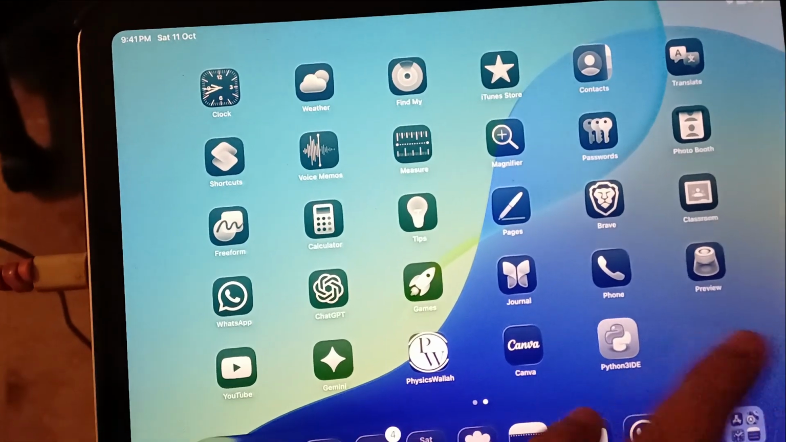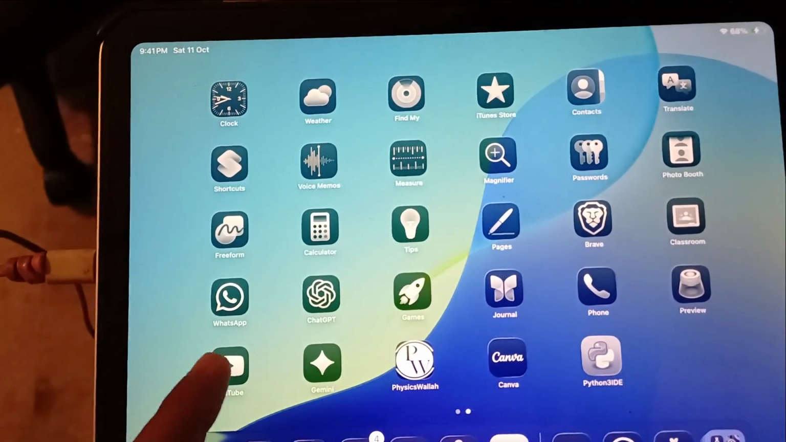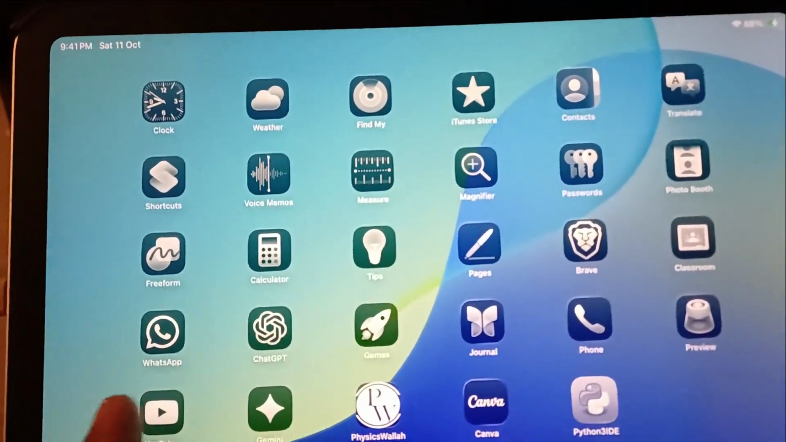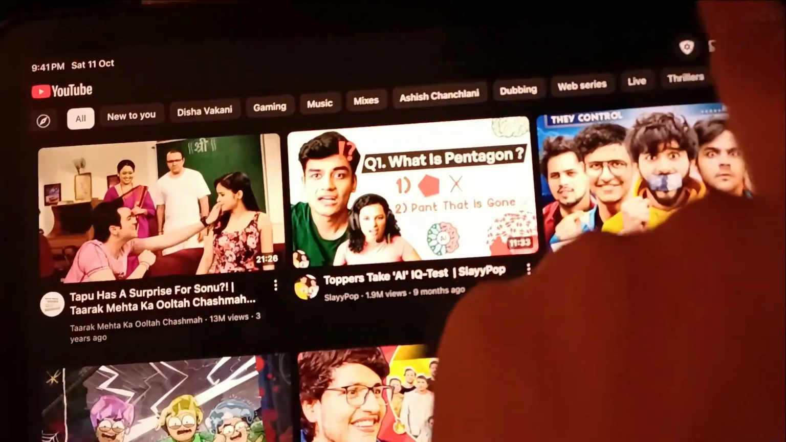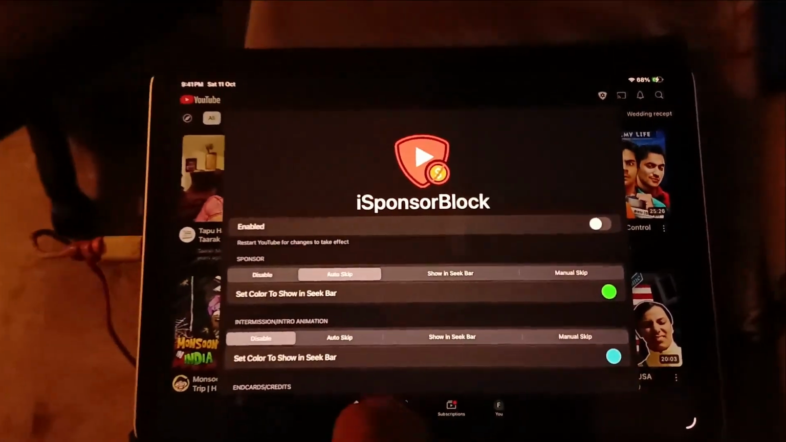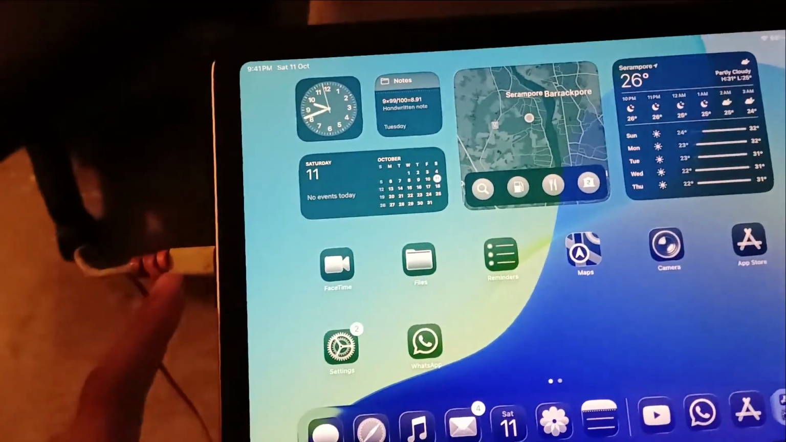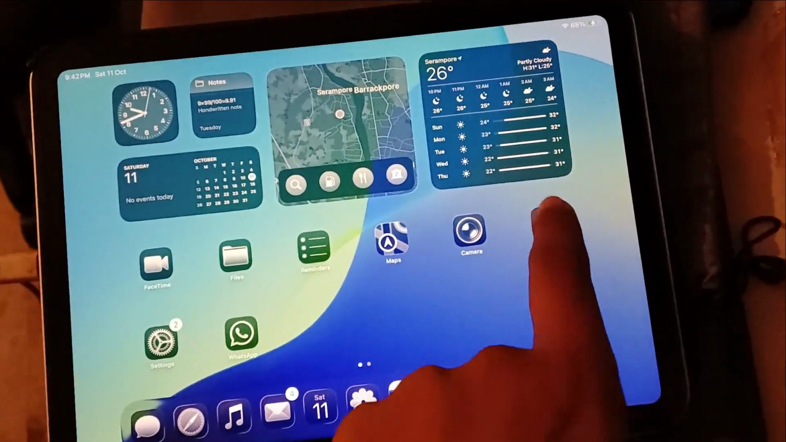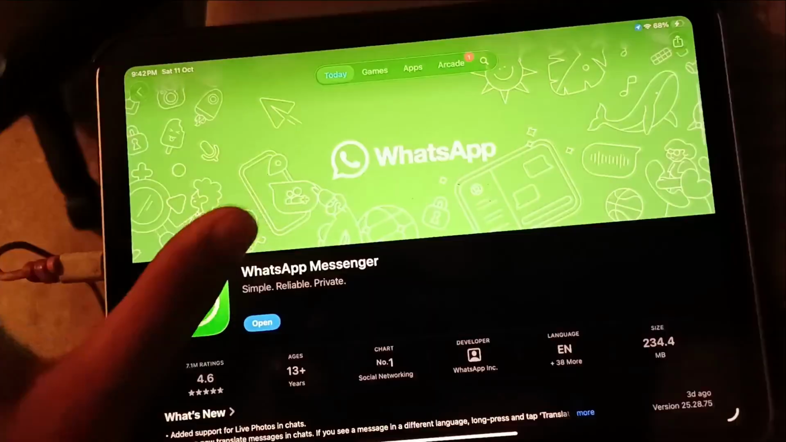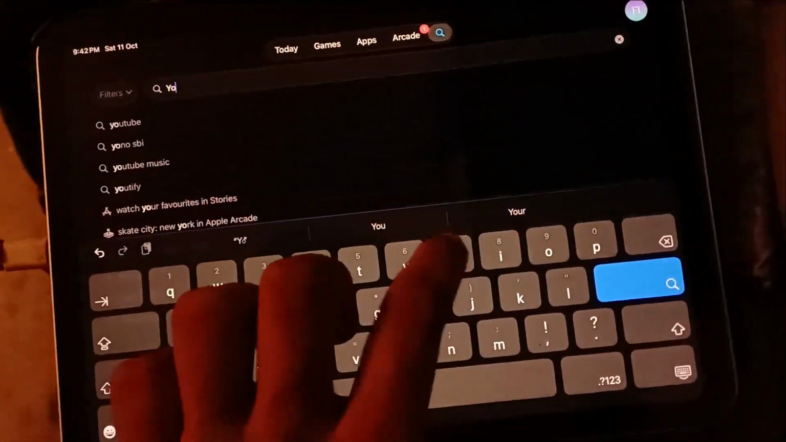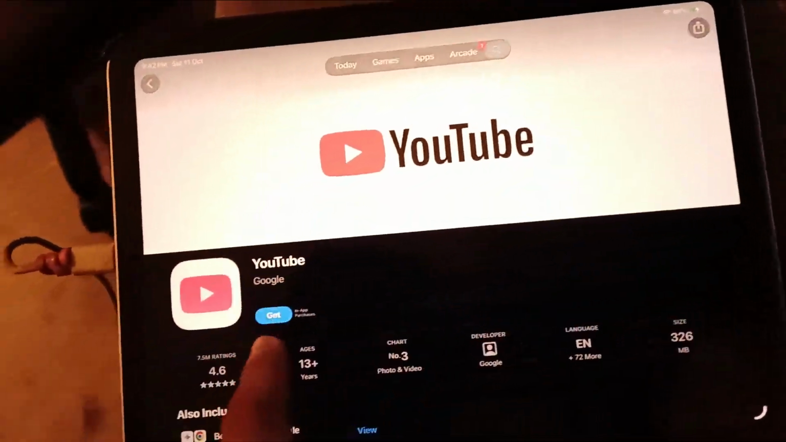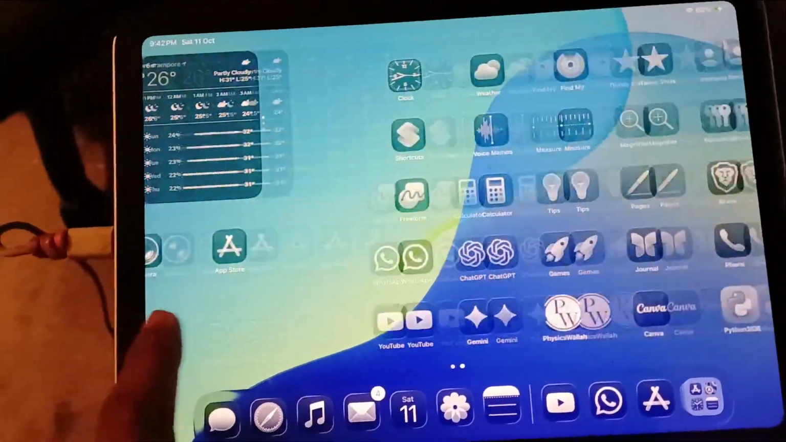Hey guys, here you can see I have my iPad and I'm running iOS 26.1. You can see it has YouTube over here, and this YouTube has certain features, and as you can see I've connected it to my PC. Here I'll also go into the App Store and show you that I have not downloaded YouTube. If I click on YouTube, you can see it shows Get, but I have YouTube over here.